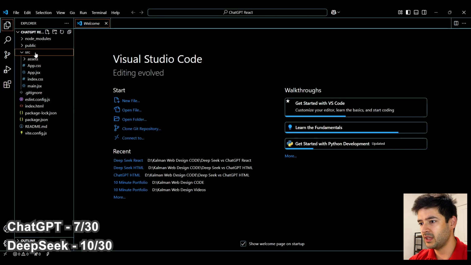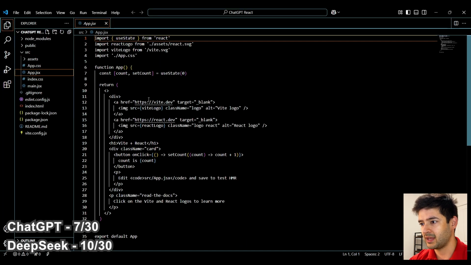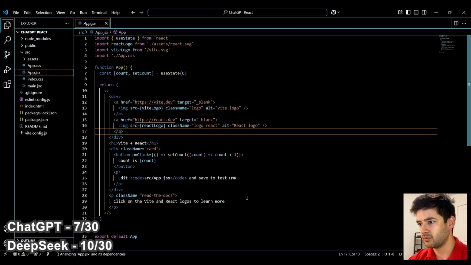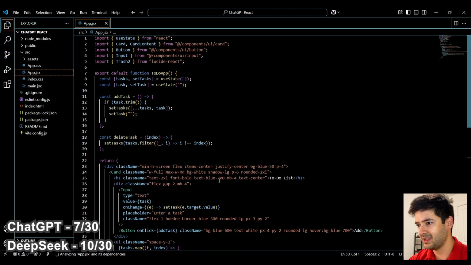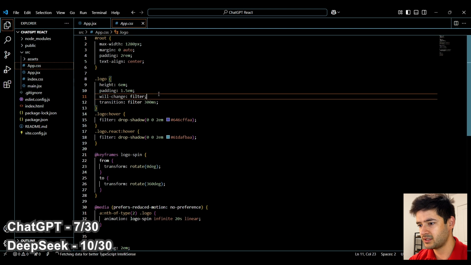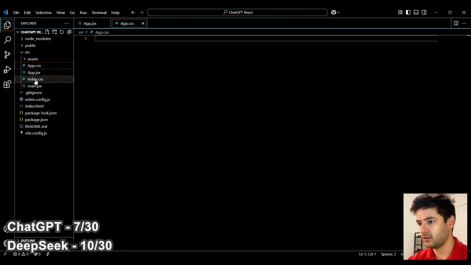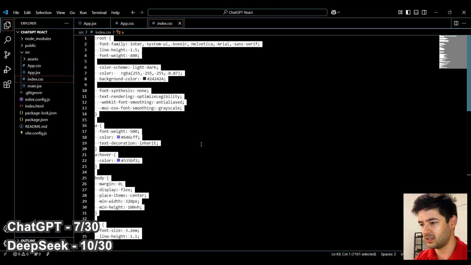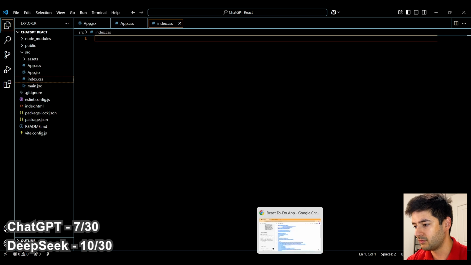So over here in VS Code, I'm simply going to go into my app.jsx and remove all of this stuff and just paste it in like so. And then in my app.css, I'm going to get rid of all of this, and my index.css, I'm going to get rid of all of that.